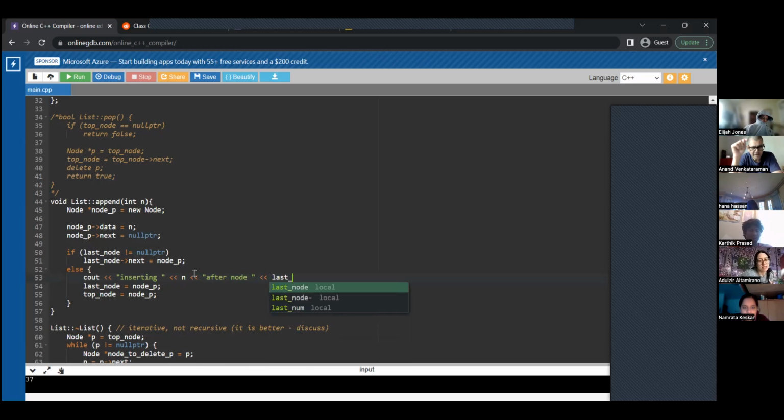I have a question. If this is in the else statement, isn't this when there is only one node? Because last node and top node both equal node P. Would this cout go in the if statement? Yes, we need one there too. Oh yeah. Yes, you're right. Thank you. Right, so what Erica just said.